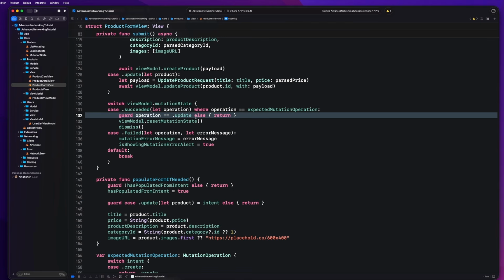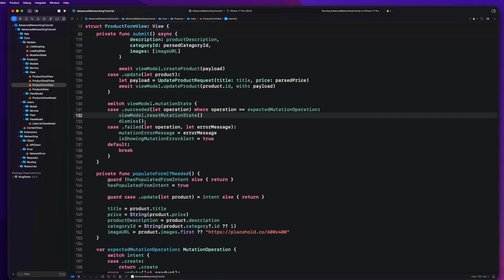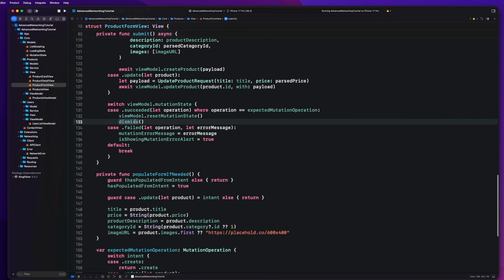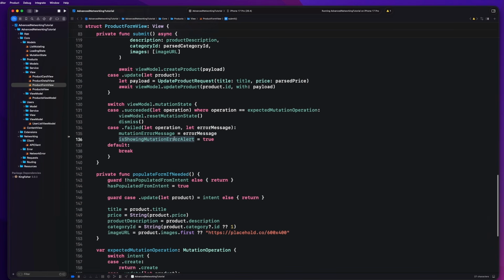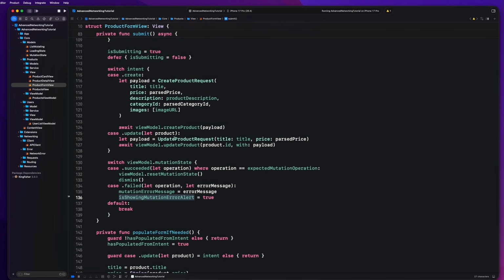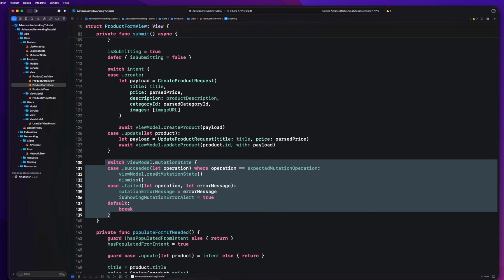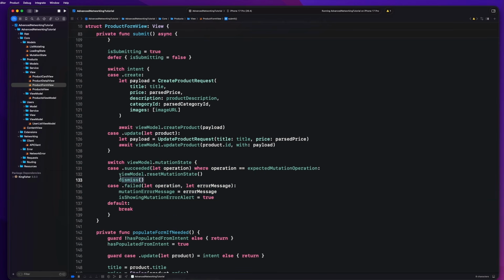And we can remove this guard check now. And we are just going to reset our mutation state and dismiss. And then here, we're going to deal with our mutation error message and our is showing error alert. And that's actually all we need to do. So now our mutation state is successfully handled, and only if we have a success do we dismiss this screen here.